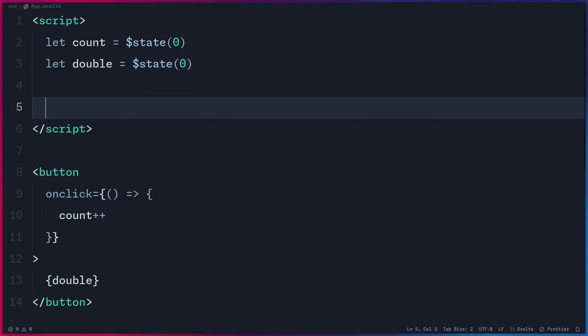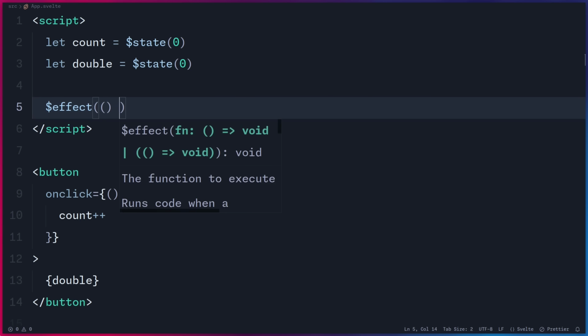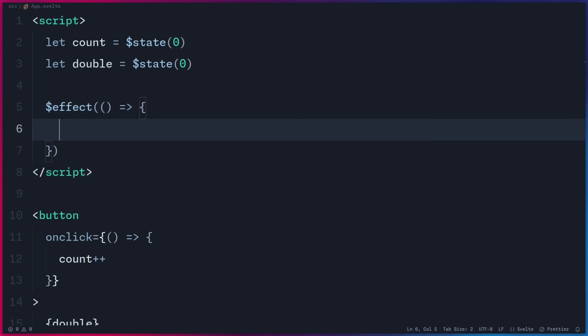Alright, so let's create an effect. So let's update double when count changes. Unless you have to, you should absolutely avoid using effects to synchronize state like this, because you might run into unexpected results like your state being out of sync.